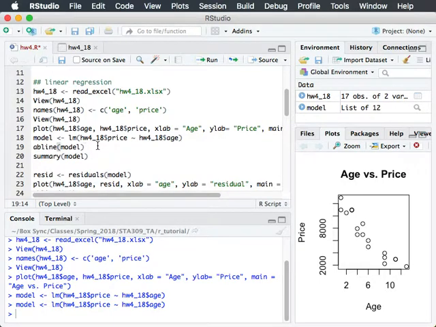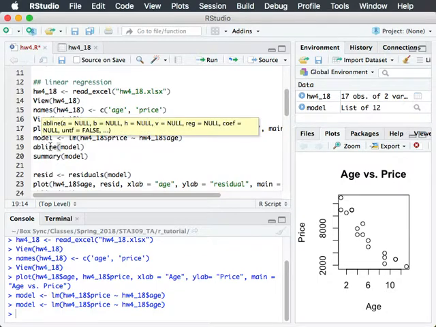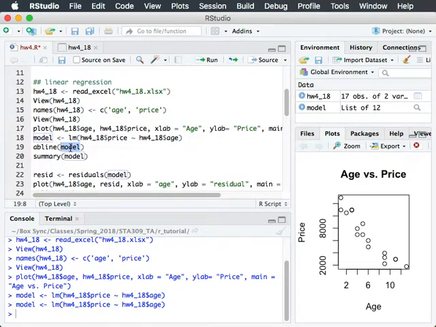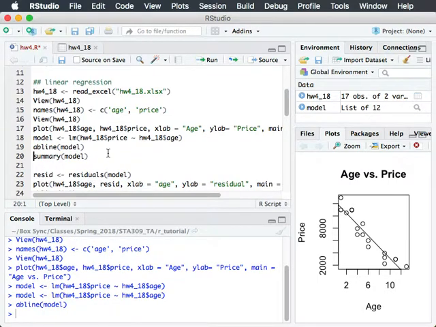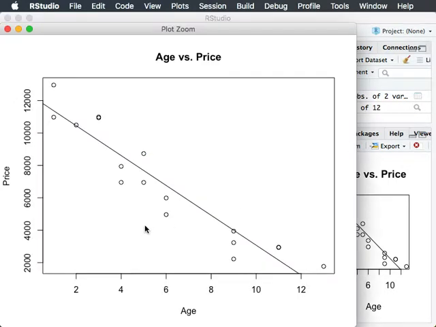The abline command creates the best fitting line, which goes across the data points in your plot. So it's called abline. You add the model, the name of the model you made here, and you run it, and zoom in, and a line is added to the plot.